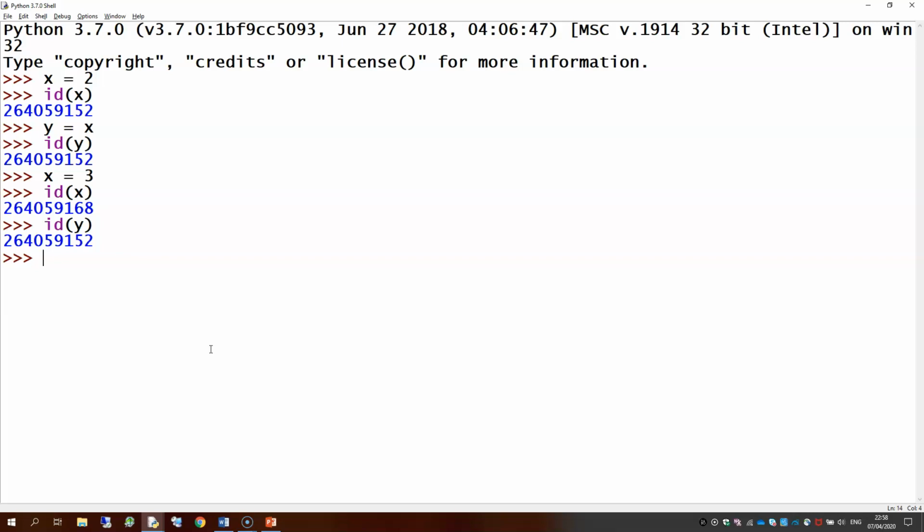Similarly, strings are also immutable. So if we create another variable x and assign to the value test and check its ID, we'll see that it has been assigned to this ID. And if we assign y to x, both y and x are now pointing to the same ID, and we can check that by saying y is x, and this will evaluate to true. So they are both pointing to the same memory location.